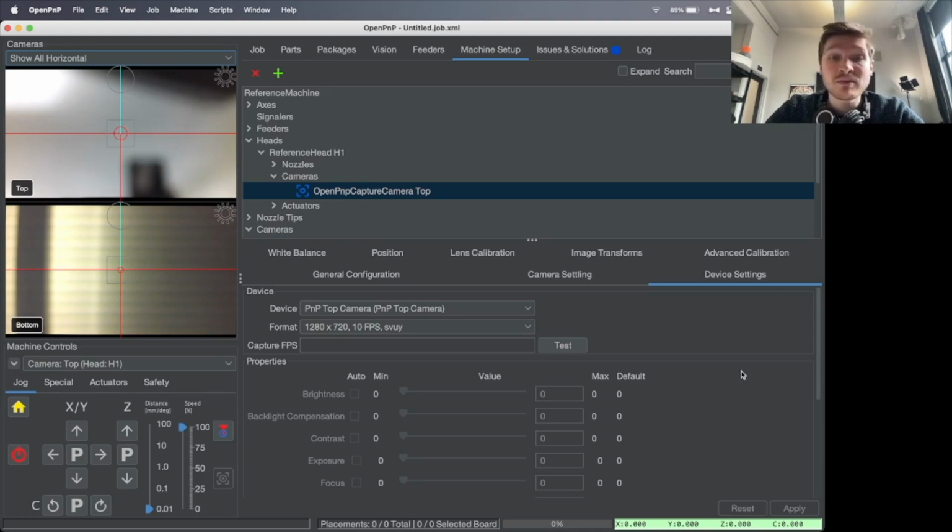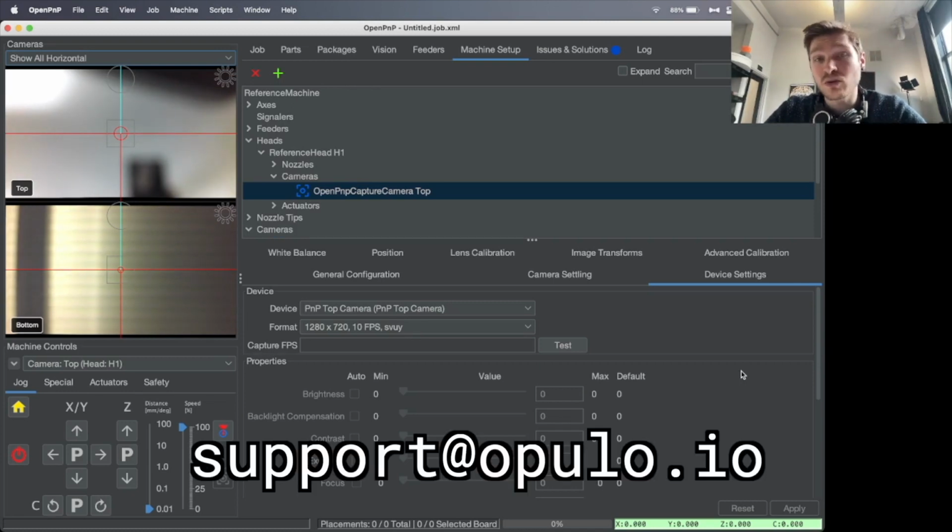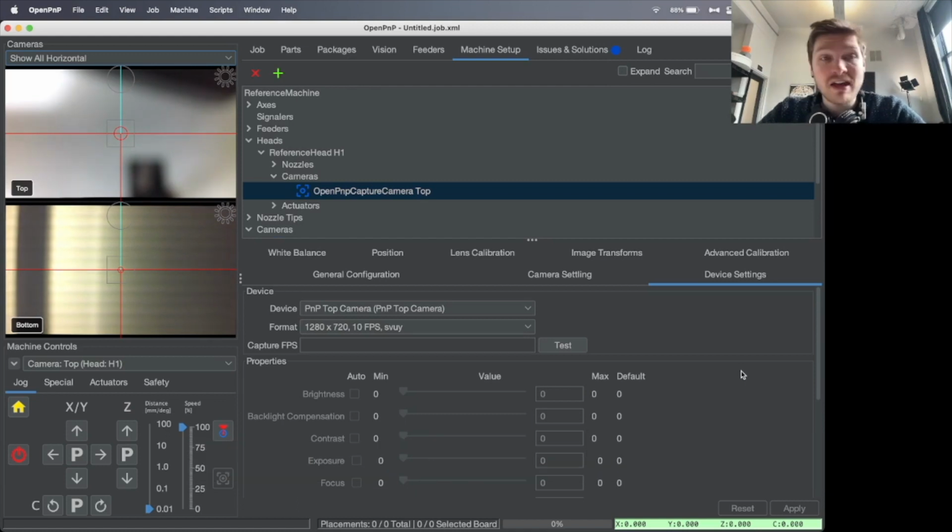If you have problems connecting to your camera, or you see it show up and you try and connect and it doesn't connect, try using a different USB port on your computer, or using a different hub. Sometimes it can be tricky to connect these, and it's all because the USB hub inside of your computer sometimes can't handle the throughput. If you have problems with this, please don't hesitate to reach out to us at support@Opulo or our support form on our website. All right, awesome.